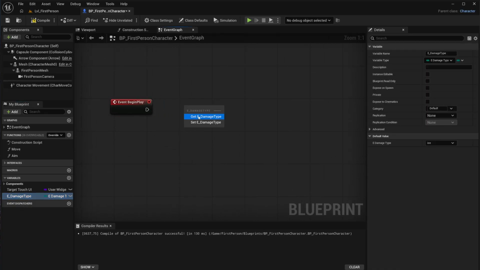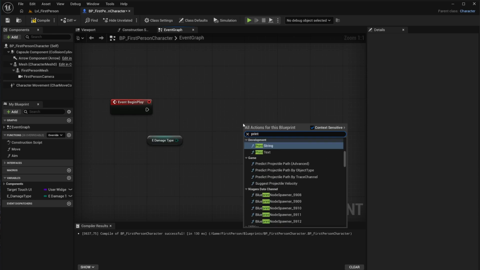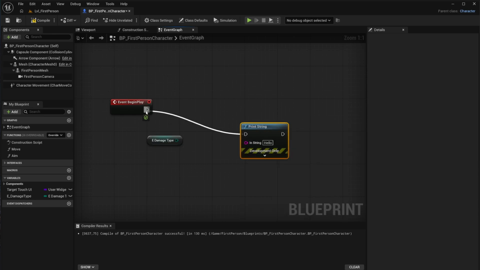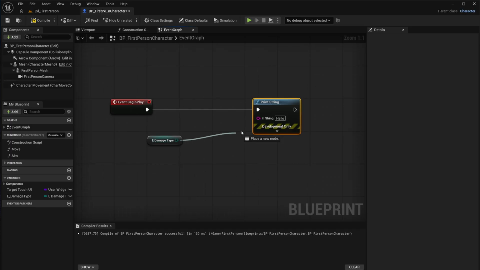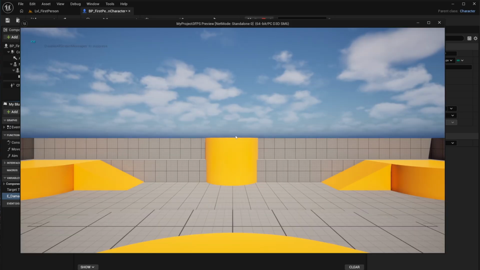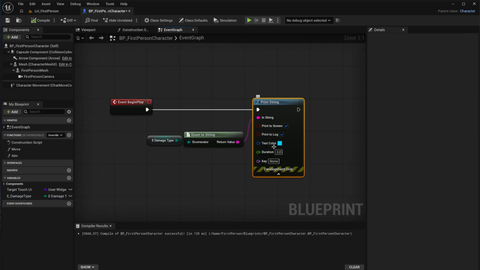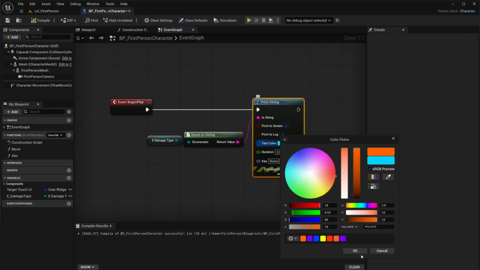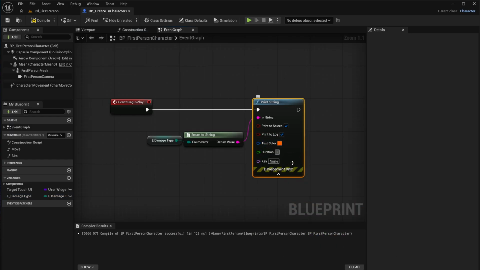Let's drag this one out, get it. Let's print it here onto our screen. And by default, it is here set to ice. So compile. And now when I hit play, the top left shows ice. Okay. Let's increase this here to red and then 5 seconds so we can see it better.